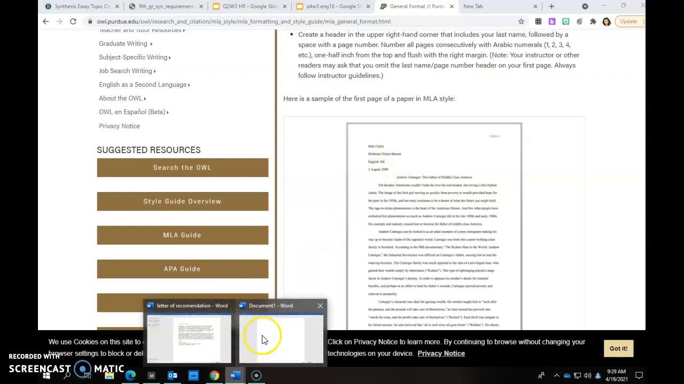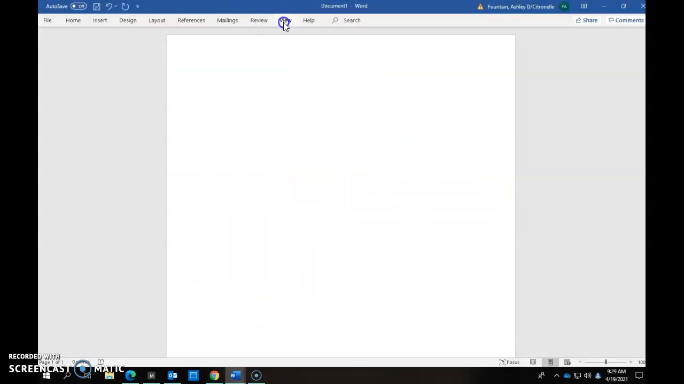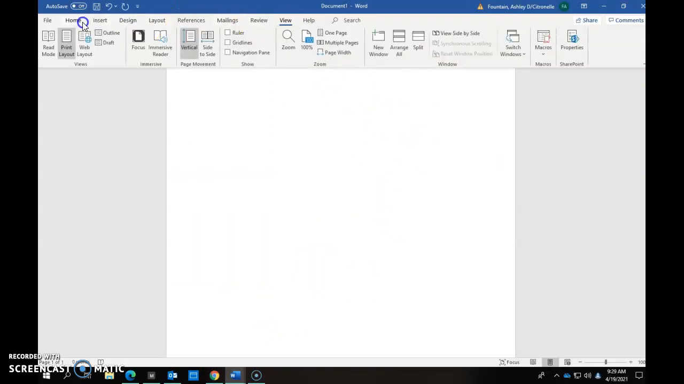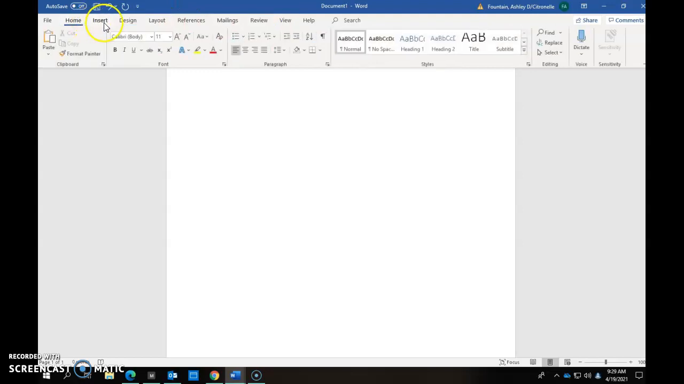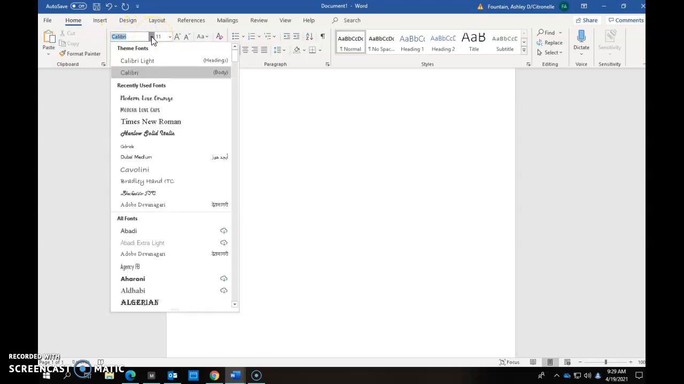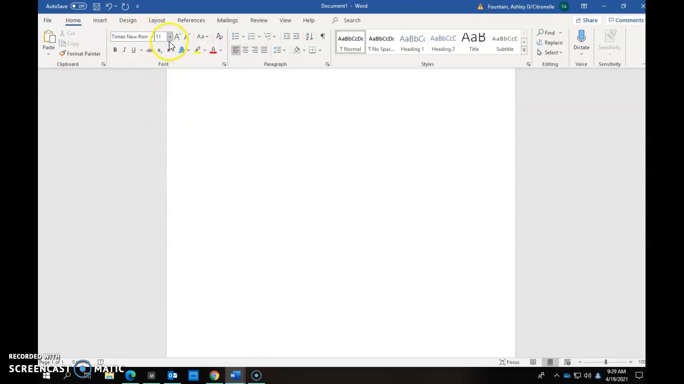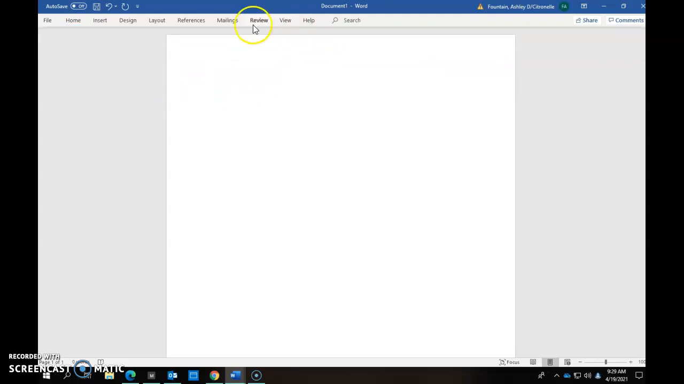So let's go back to our document. One more thing we forgot to do, or I forgot to do. We've got to set our font. Your font should be Times New Roman, and it should be 12 point. If it is not in this, you will lose major points. If it's not double spaced, again, you will lose points.